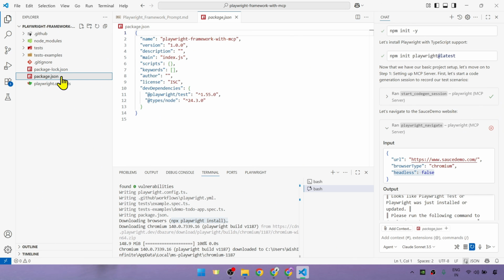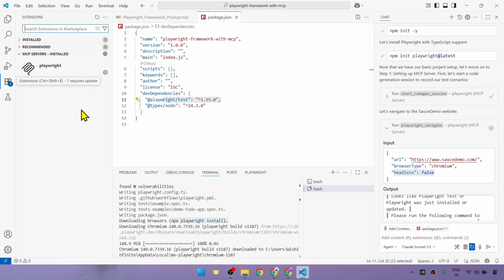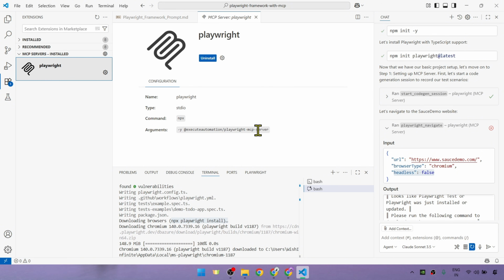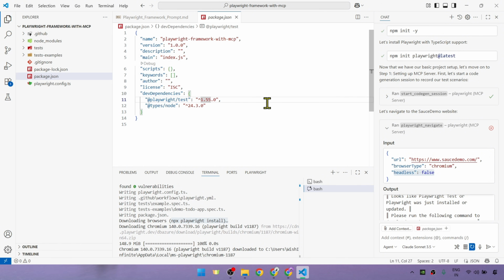Let me open this package.json, and here the current latest version is 1.55.0. With this version, we are getting this error. It is not that Playwright is having any issue. Here the issue is that our execute automation Playwright MCP server is having an issue with the latest Playwright version, which is 1.55.0. To avoid this issue, we will use the previous version.